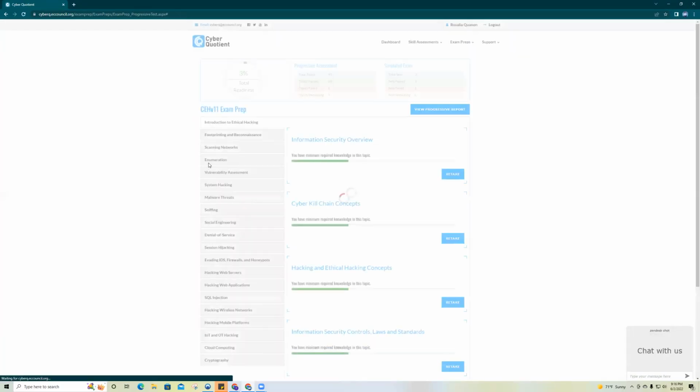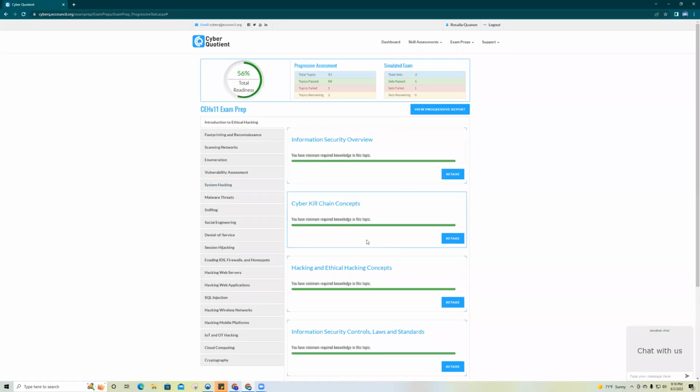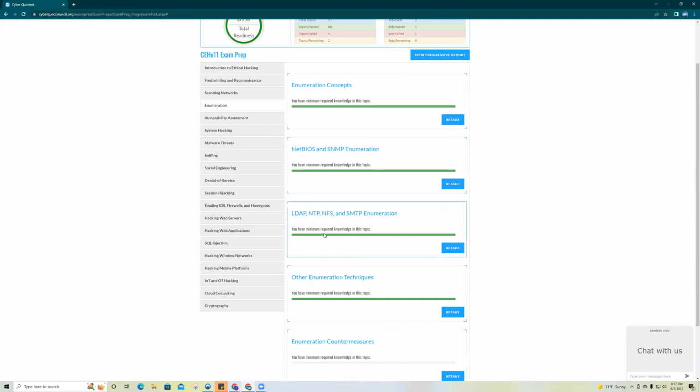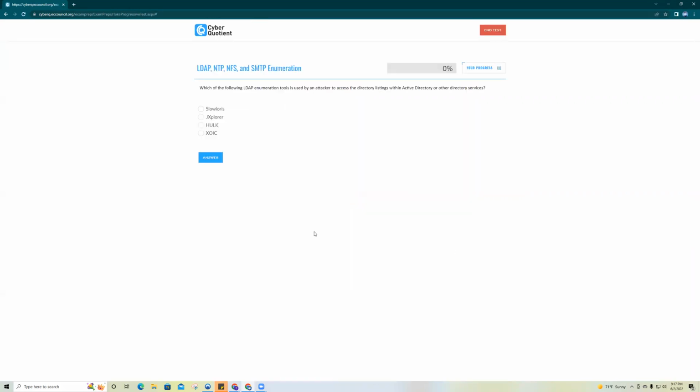Let's proceed to the third one. LDAP, NFS, and SMTP enumeration. A little hard. We'll see if I'm gonna pass. I don't think I will, but let's see. It's been a long time. I haven't reviewed this, so let's see.